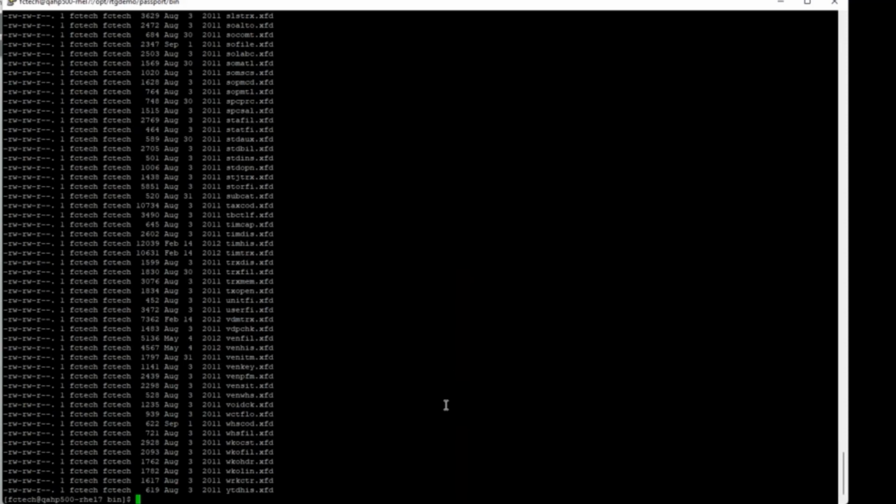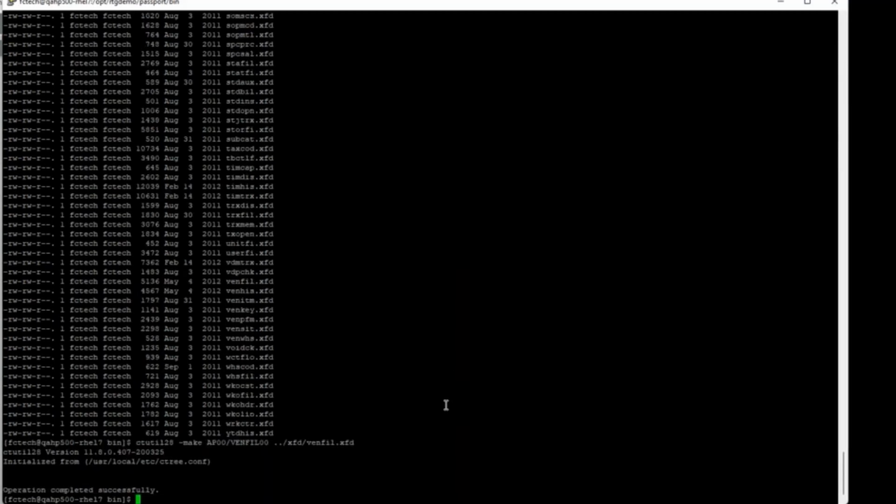So what we can do is ctutil. I'm going to use a different version of it today just because this is a development box for various reasons. We're going to make a blank file. We're going to put it in a folder called AP00. We're going to call it vinfill00, just like the original. And we're going to use the XFD file for vinfill XFD. And we just created that.